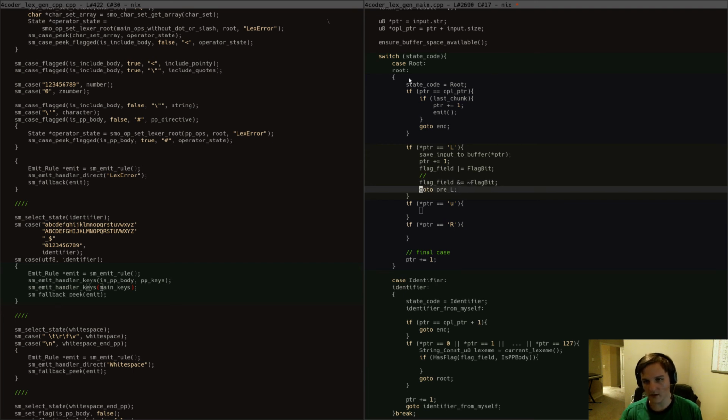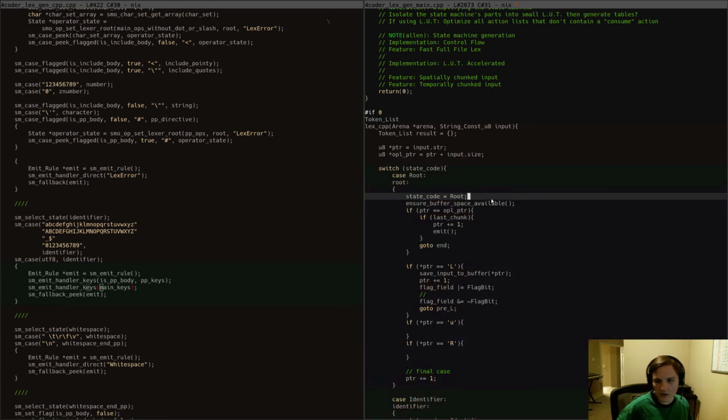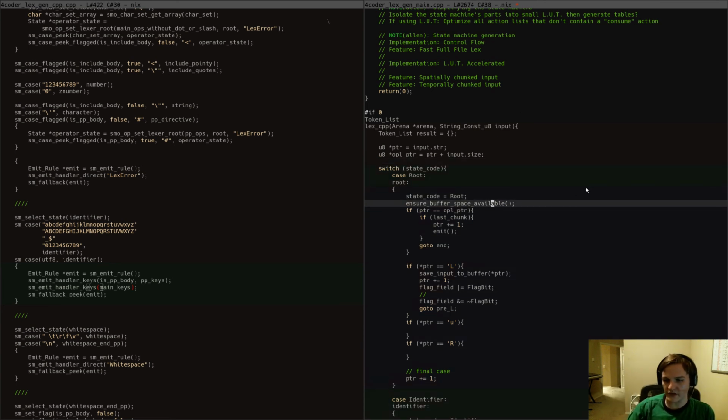All we have to do is say whenever we enter into a state, we already are doing this thing where we set the state code, just do an escape clause here that says, okay, when you enter into a state, you need to check to make sure you have enough space, right? So you could just do ensure buffer space available here. In fact, we wouldn't need this then. So this will get duplicated on an order of once per state instead of once per handler.